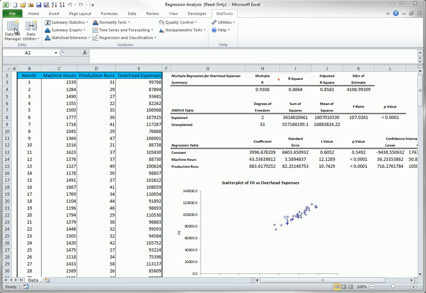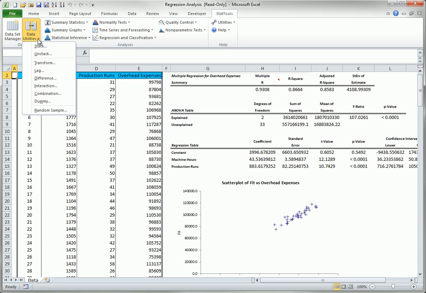You use the Dataset Manager to define datasets that StatTools can then analyze. This is almost always the first step in any StatTools analysis. You can then use a number of utilities from the Data Utilities drop-down list to create new data variables or modify existing data variables.